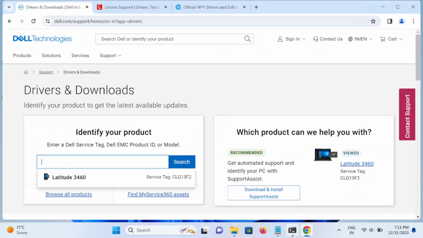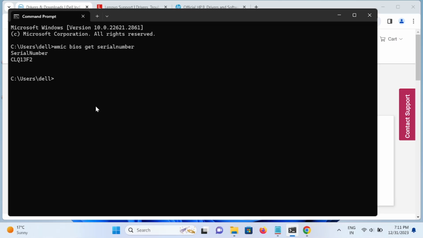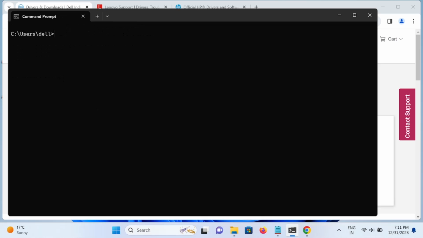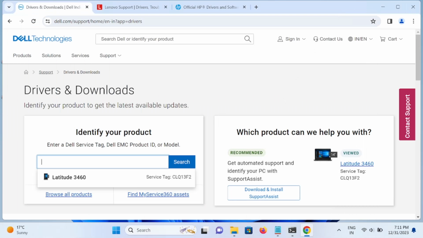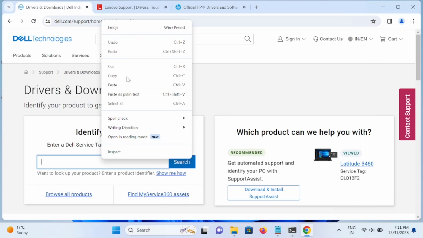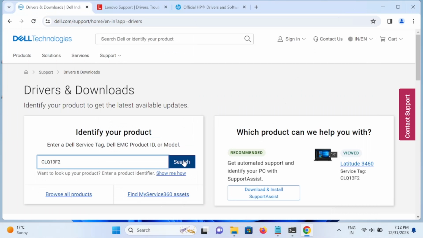So how to get the serial number? Use this command: wmic bios get serialnumber, and hit enter. Just select the number with the mouse and hit enter, it will copy. Then paste it here and click on search.